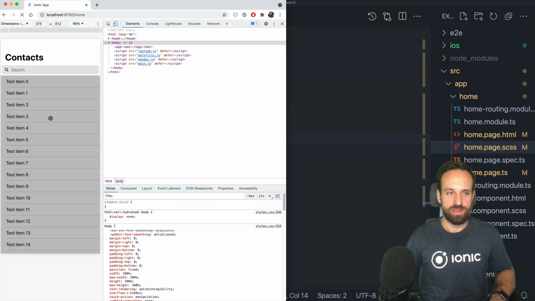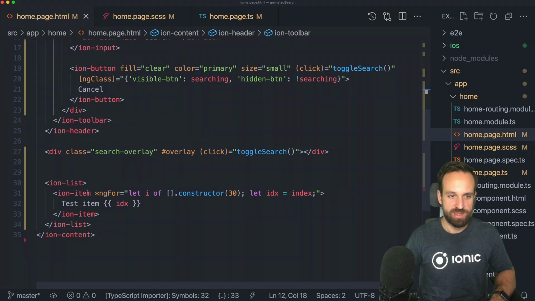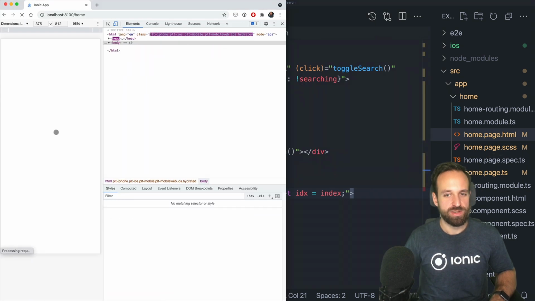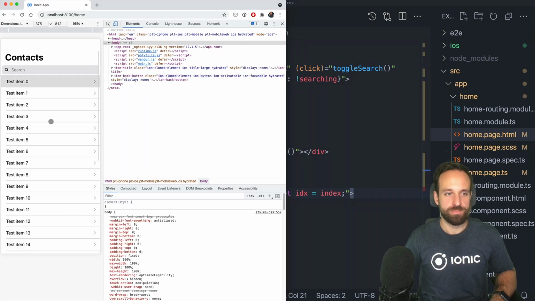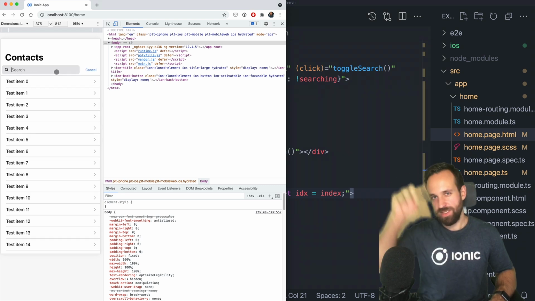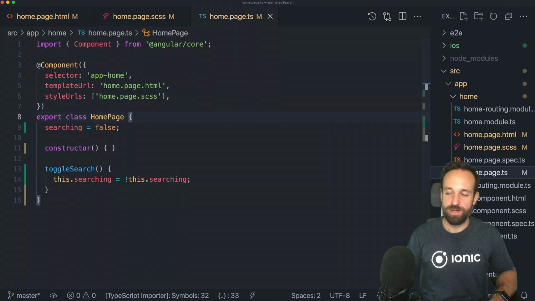So right now, just for a test, we need to make the Ion item a button, because I'm not sure if the overlay is currently, no, it's not. So I just want to make sure that the invisible overlay isn't taking away the click event, but it's not. So we got this, and now we want to move this up and fade in our overlay.